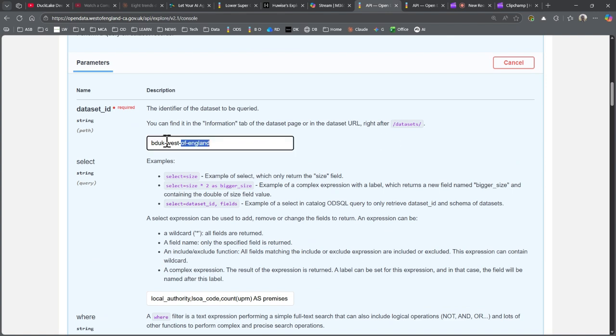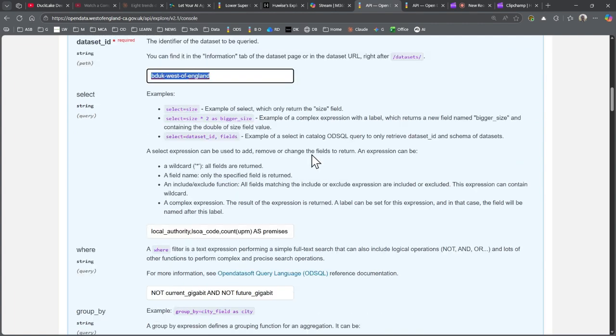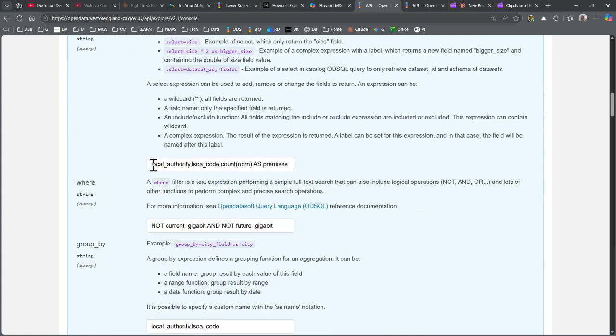So here we're adding in the name of the data set. Here we're adding in the fields that we want. So we're getting the local authority, the LSOA code, and then we're also doing some calculation on this in this select clause, where we're counting the number of UPRNs, in other words, the unique properties, and we're renaming it as premises. So we'll get three fields out of this: local authority, LSOA code, and premises.